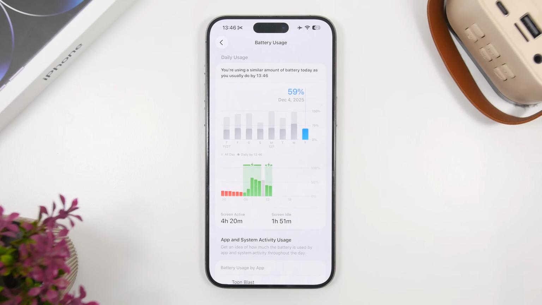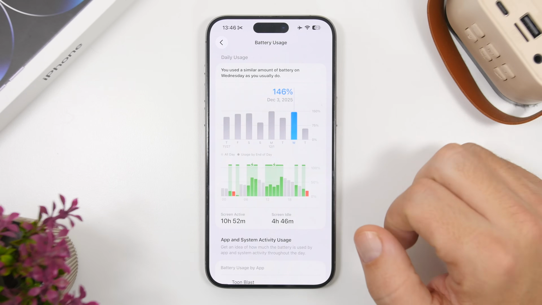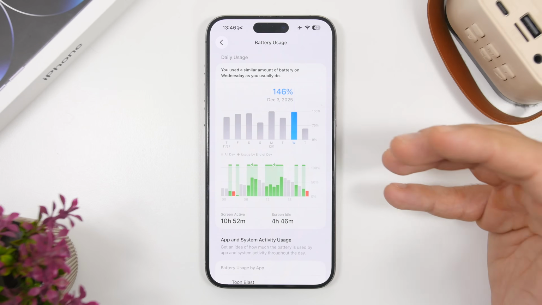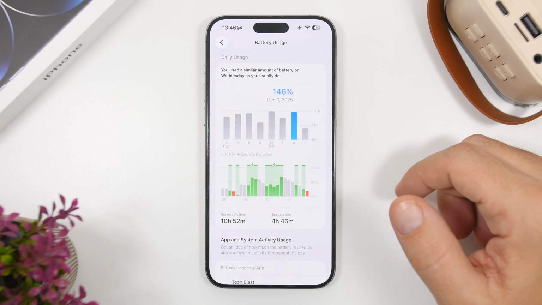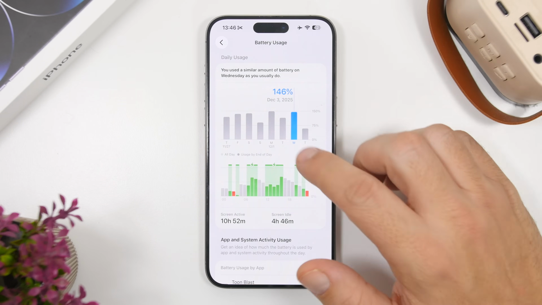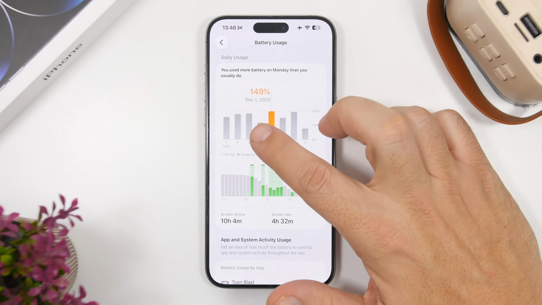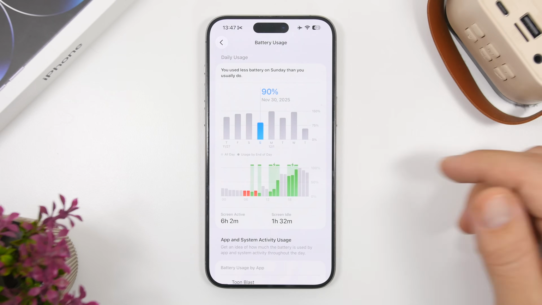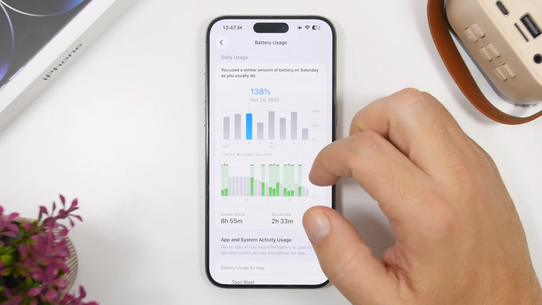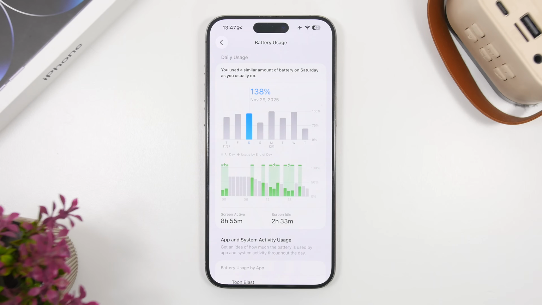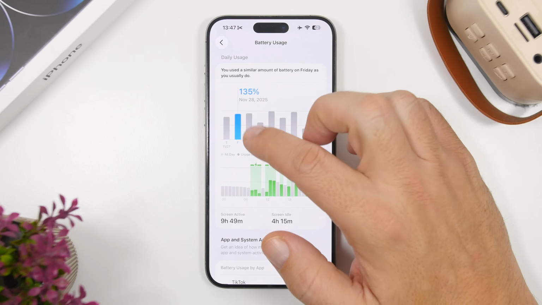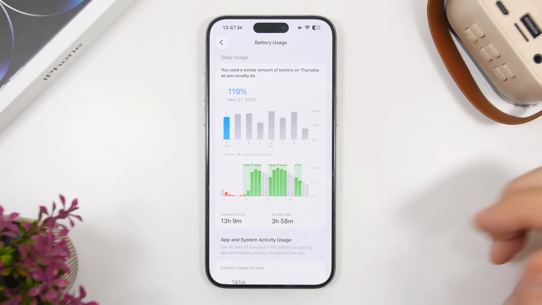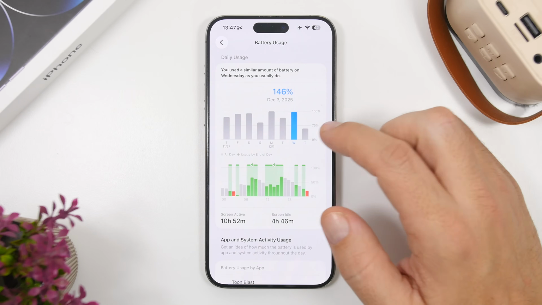So this right here is the usage that I have been getting with my device on iOS 26.2 beta 3. Actually, of course, we have just like half a day here on the RC, and we have to wait a few more days to see how it will perform. But as you can see right here, we're getting about 7 to 8 hours on a daily basis. You can see right here, 90%, 6 hours, 2 minutes, almost 9 hours with 138%, almost 10 hours with 138, and right here you can see 119, 13 hours on screen. It's actually quite good.